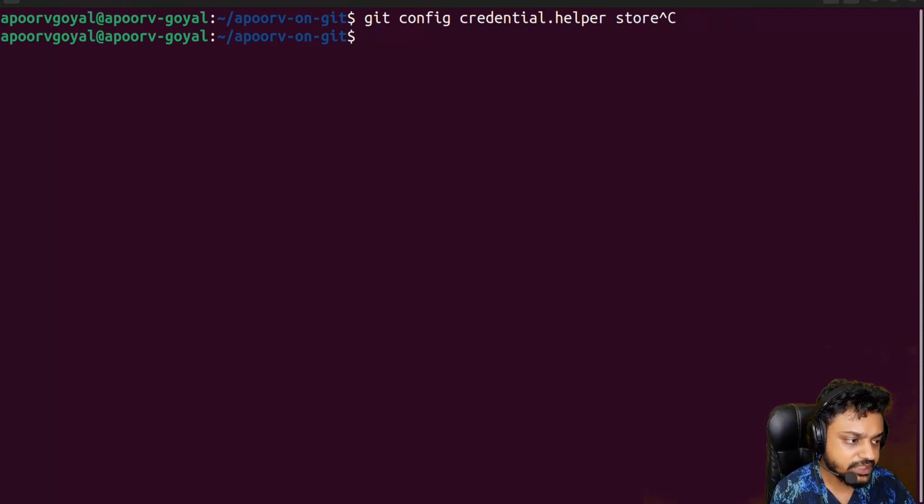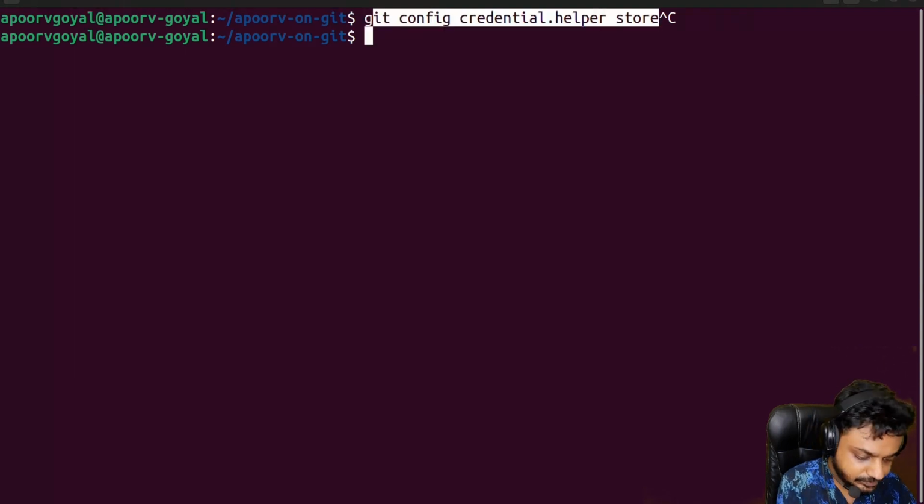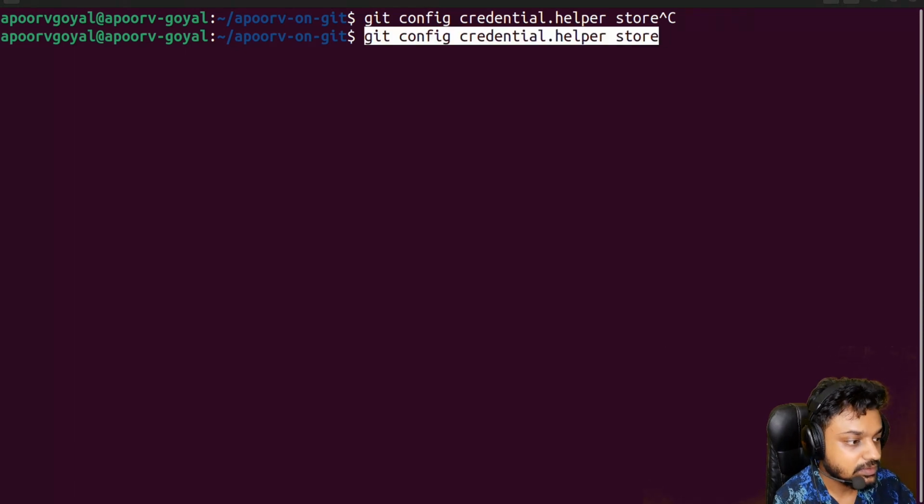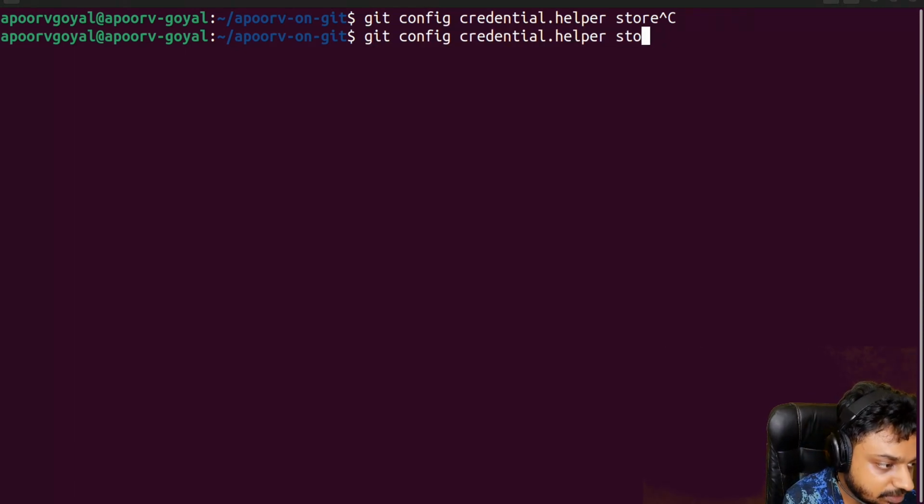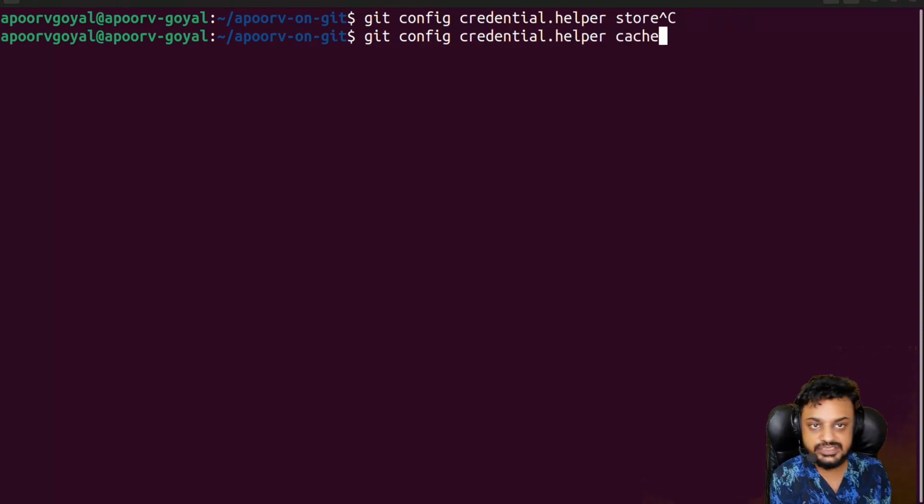Now if you don't want it to store permanently, but instead you want to store temporarily, then instead of the store keyword that we entered here, what you can do is simply add cache. So this time it will store it temporarily for some time, right? It won't be long. I'm not sure for how long it stores, because I haven't tried this, but it will store it for some time, right?